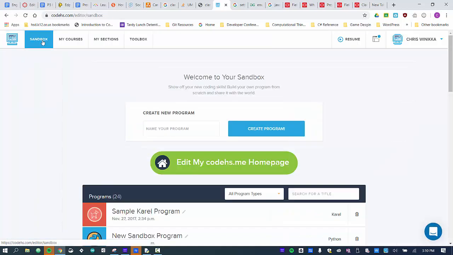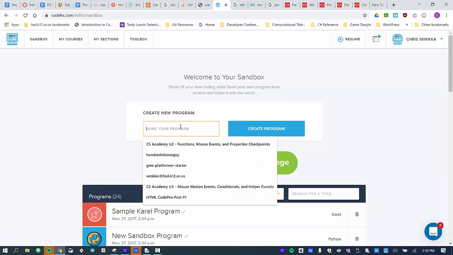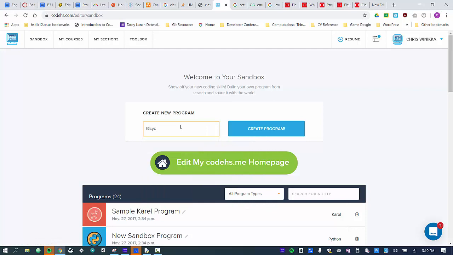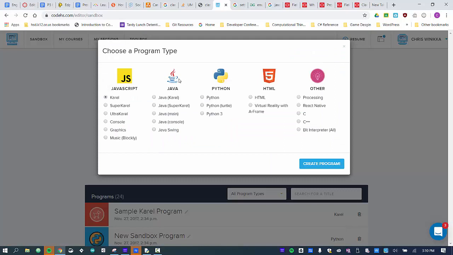I'm going to go to my sandbox and I'm going to create a new project. We're going to call it Bicycle Class Demo. I'm going to click Create the Program. Now, we're going to use Java, and I think Java main is what I'm going to do. And I'm going to click Create Program.